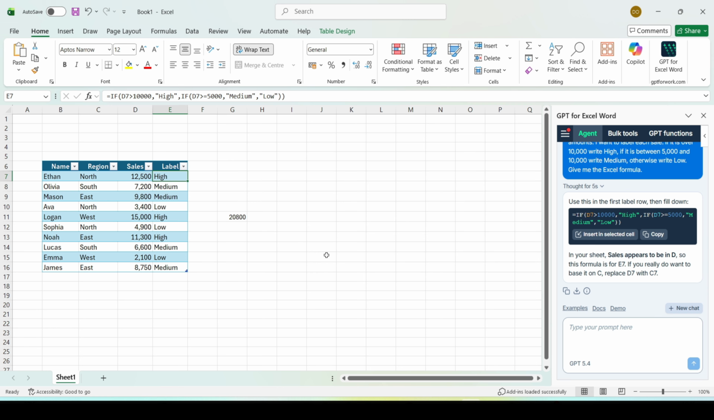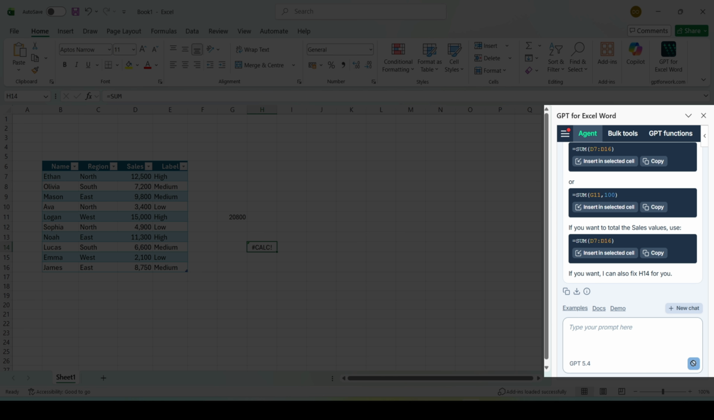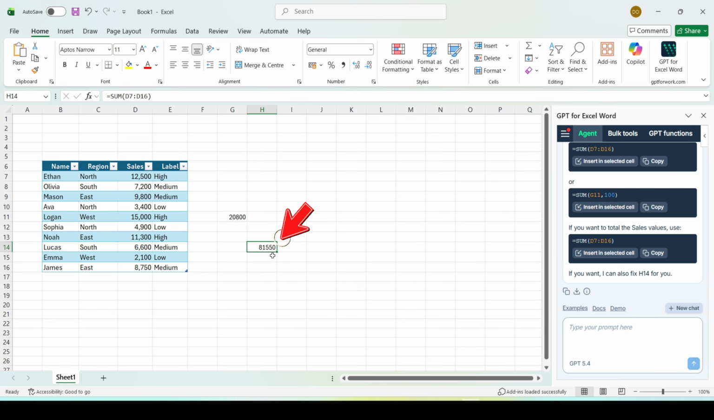Now, here's a bonus use case most people never think of. Using the GPT for Excel sidebar to fix broken formulas. If you ever see a wrong result or an error code and have no idea what went wrong, here's exactly what to do. So I paste in the broken formula and ask what's wrong. The sidebar finds the mistake and corrects it, gives me the corrected formula, and gives me an explanation and reasoning. Now click insert and the correct answer appears. It's like having an Excel expert sitting right next to you.